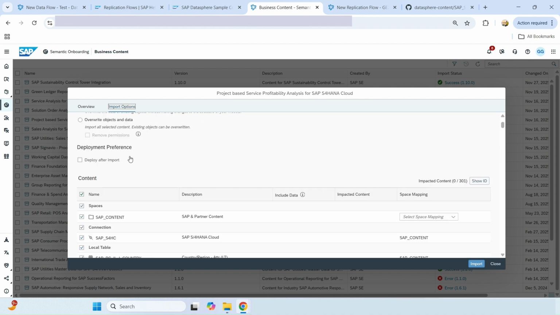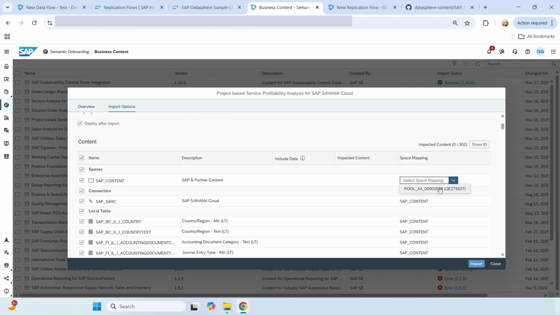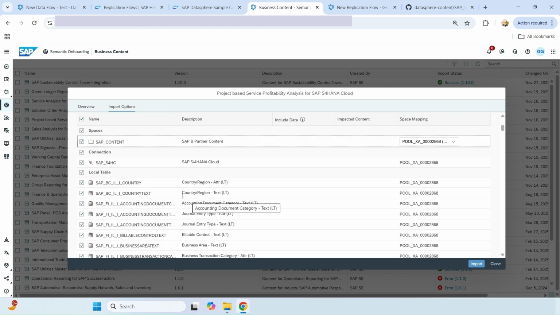If you are using a trial account, you can simply import everything. Here, you need to select your space, because you don't have access to SAP underscore content in your trial account. So you can select your trial account here and install all these contents. As it is going to take some time, I am not doing it now because the process is the same. I'll skip this part.